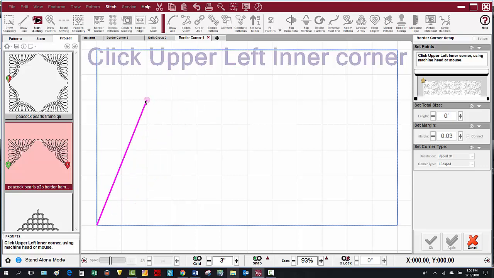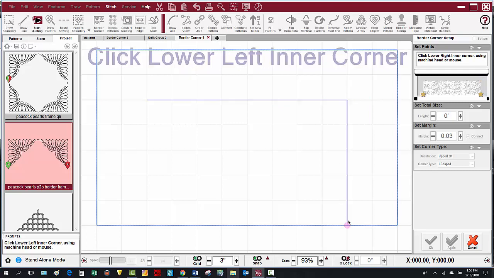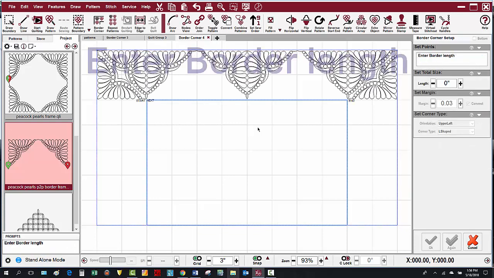This is a 6-inch border, so I'm going to click the inside of that border by clicking the inside, and CS has placed the patterns for me into this frame.